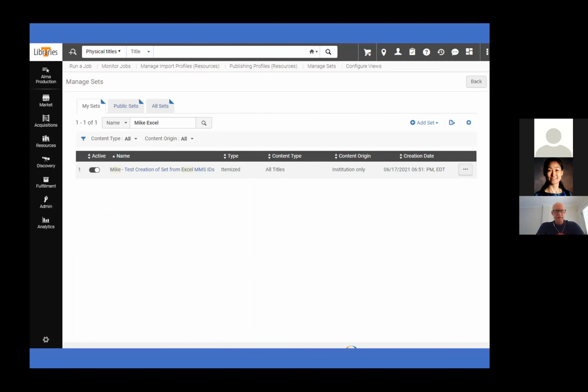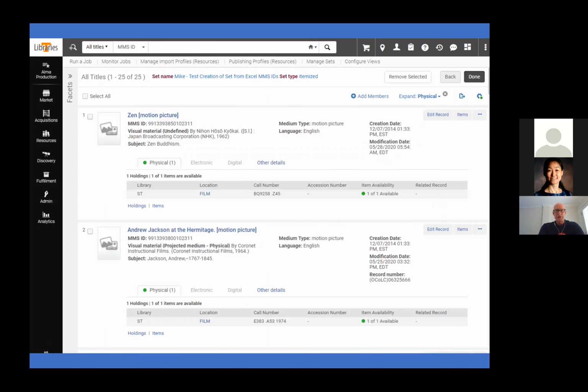So after all of that, I have got my new set here, test creation of set from Excel MMS IDs. And if I click on the ellipses, I can see this option for members, which is slightly different than before. Remember, it said results before, I think. So this time it says members when you've created an itemized set from an Excel file. If you click on members, that's going to show you all of the members in your set. And I've got my 25 records right here.